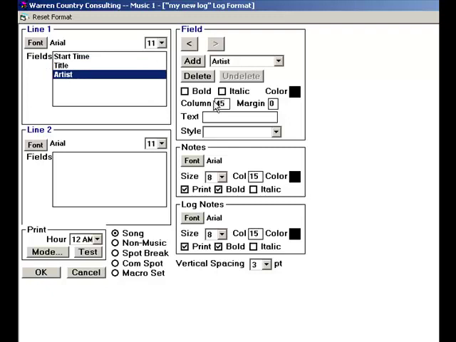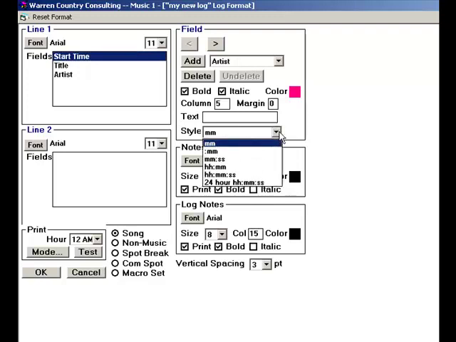Some fields will have options for printing in different styles. For example, song ending can be printed as either cold or fade, C or F, or in seconds. If you add a field which has a style, something will appear in the style box. Start time has a style. We can have it print on the page as MM for minutes, minutes with a colon, minutes and seconds, hours and minutes, or hours, minutes, and seconds. Or we can have it print in 24-hour format. In that case, military time is used, and 1 p.m. becomes 1300 hours on the log.